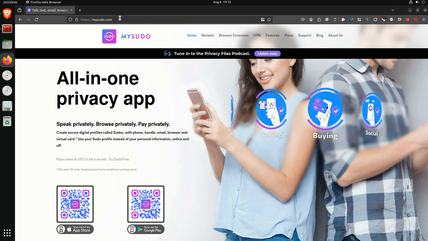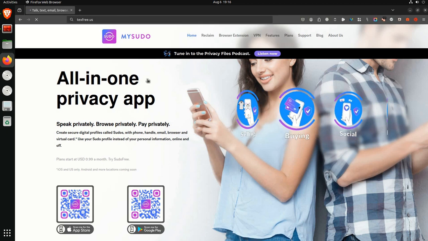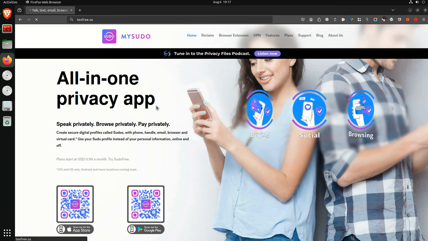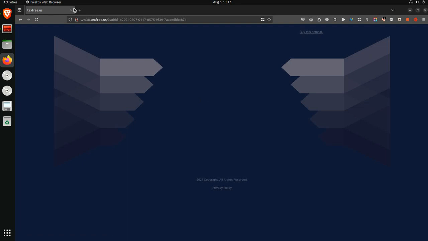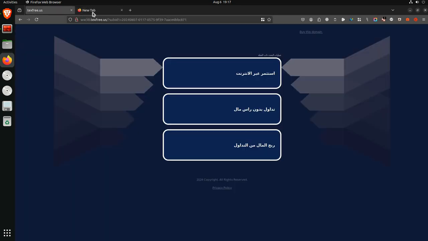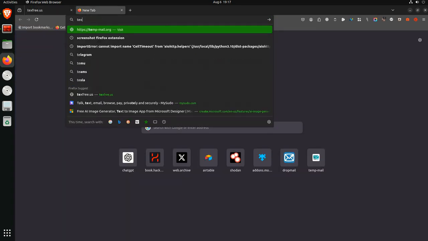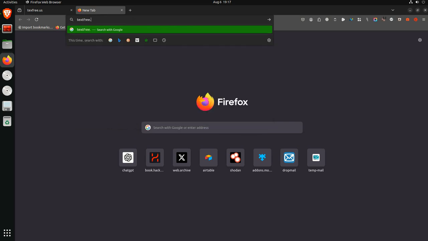Then a very common website, which is textfree.us. Text Free will provide a random phone number. I usually use it for pen testing, if I'm being very honest with you. I don't use it for my sock puppet, but what happened to this? Is it down?